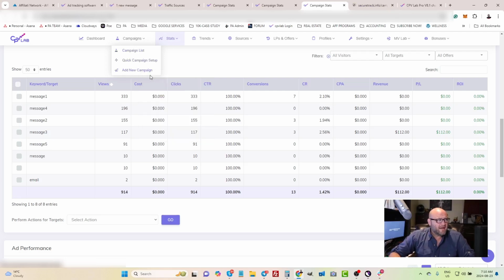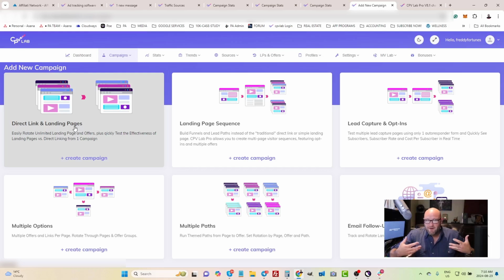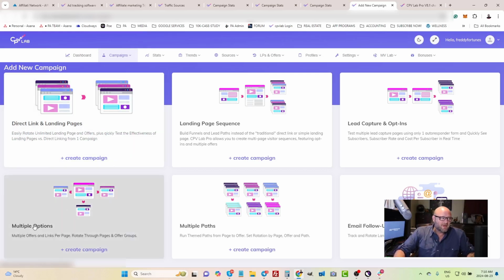And when you do that, you're going to see that there are different types of campaigns you can run here. You can have direct link and landing page campaigns. These are very common campaigns. I do them all the time. But you can also have listicles, which are multi-option campaigns. So you can build your listicles, and then once you build it once, you have it in here. You can set it as a template. You can now use that to start adding offers or testing multiple offers under one option. It's really great for listicles.